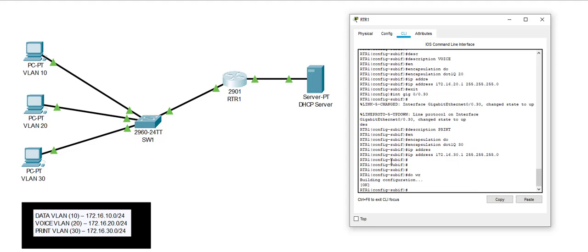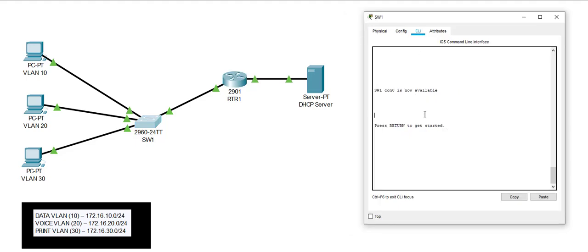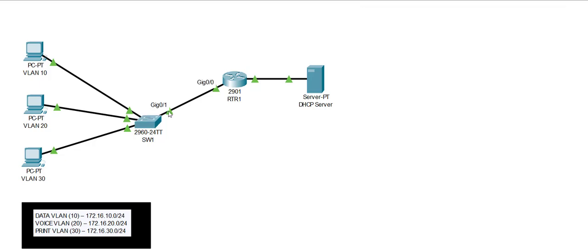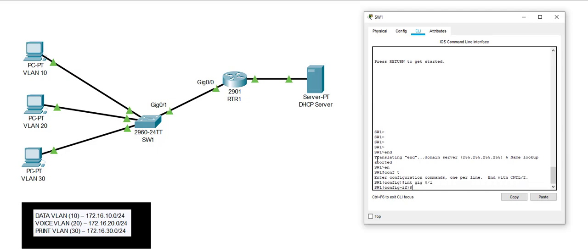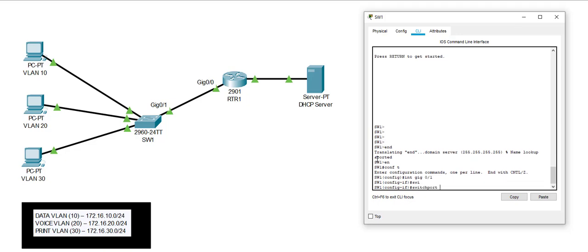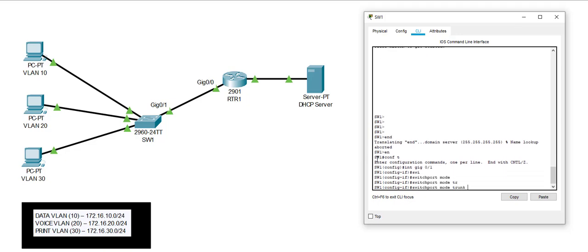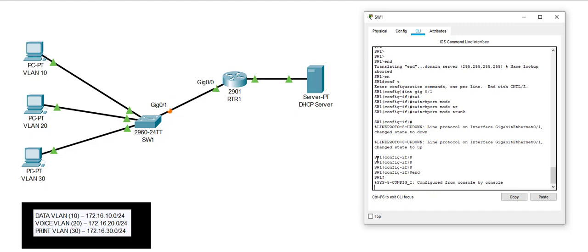Okay, so now we move on to the switch. On the switch, we pretty much have to configure this interface over here as trunk, because obviously we'll be carrying all the different VLANs through this interface. So we gotta configure that as a trunk. So we go to interface gig 01, switchport mode trunk. And that's pretty much it.